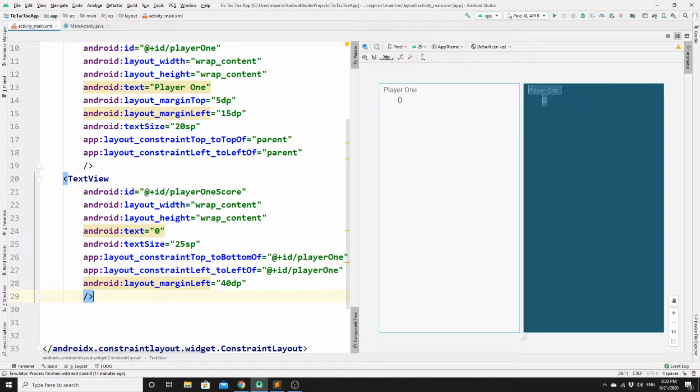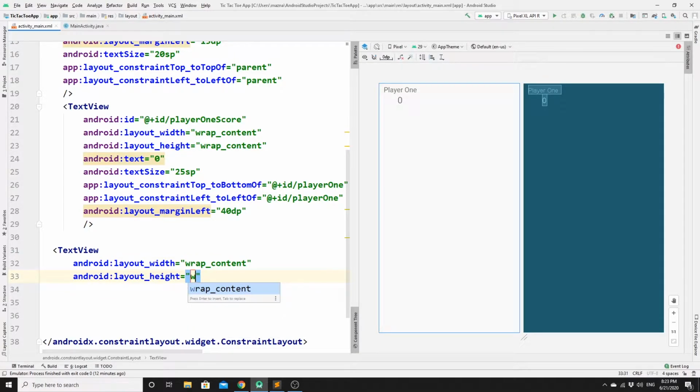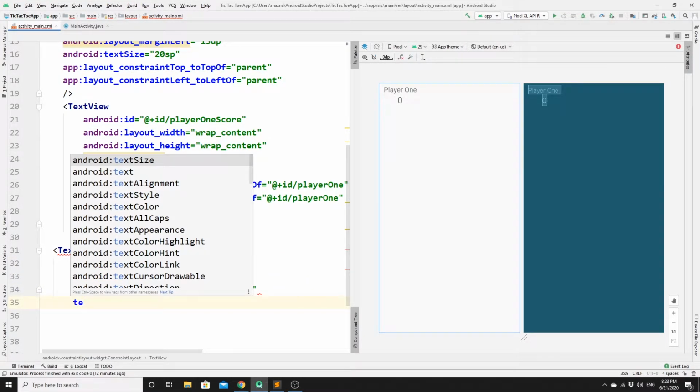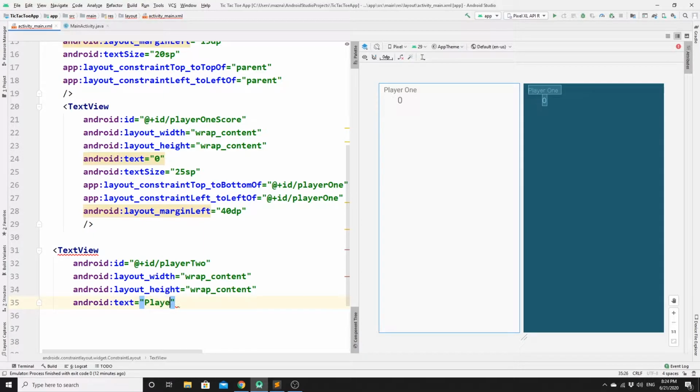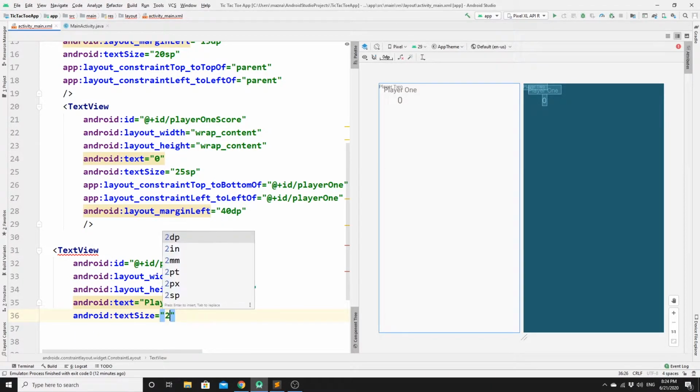So just close that. And now we need to do the same for player two. So TextView, wrap content, and then we set an ID of player 2, and then you need to set a text identifying player 2, and then set a size for the text, which is 25 sp.